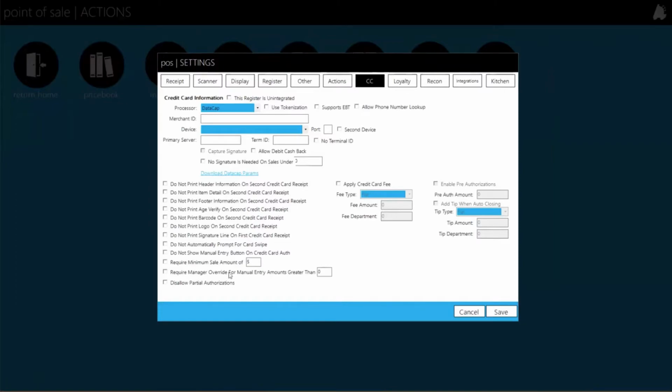There's the require manager override for manual entry amounts greater than X dollars. That's going to be if you have the manual button enabled for your credit cards and a customer has a transaction where their card is not read, then any value, let's say over $25 here, would be usable, but a manager has to override that. So a cashier from $24.99 and below can manually enter the credit card number and the expiration date and so on to manually authorize that credit card. But anything greater than $25, they can't. It's going to require a manager permission to do that.